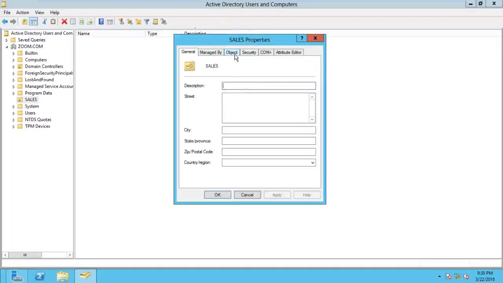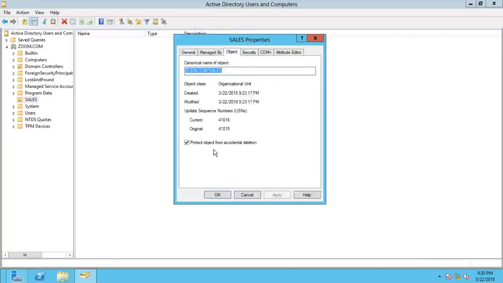Now once you select the object tab, then write down, uncheck the box, protect the container from accidental deletion. Right? Then write down, click on apply, click on OK. So once you click apply, once you click OK, your job is done.